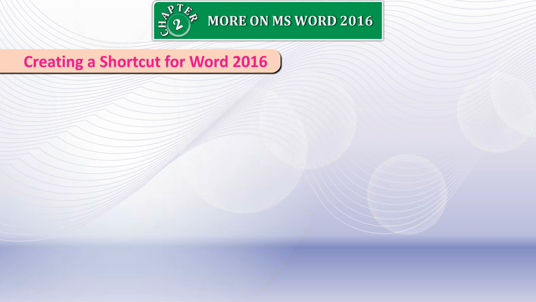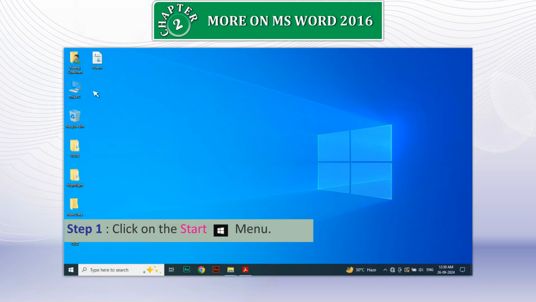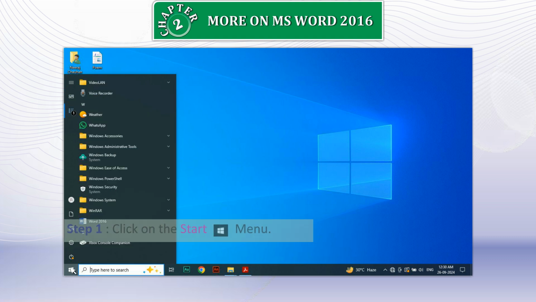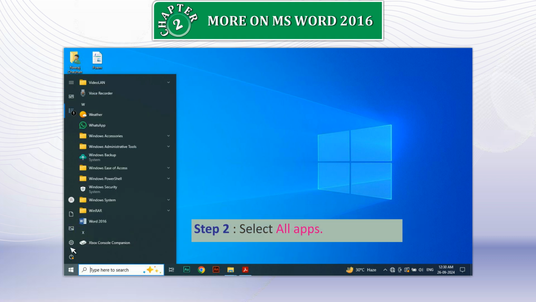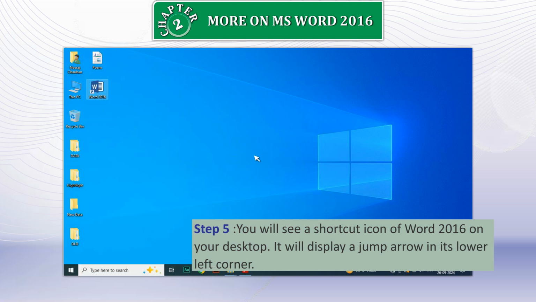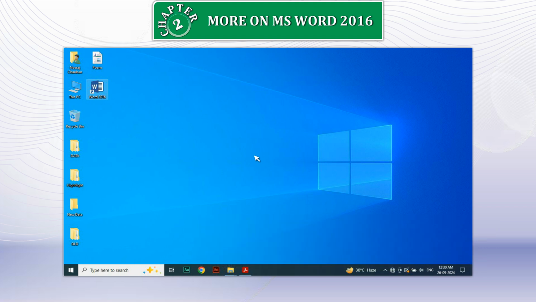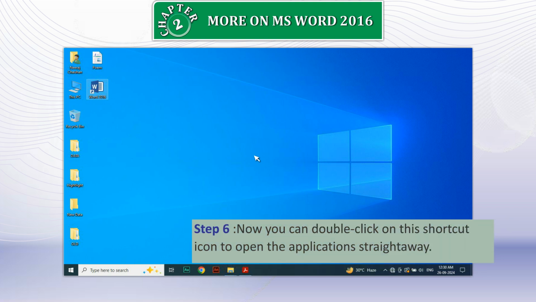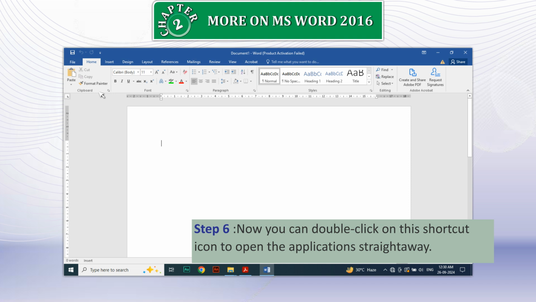Creating a shortcut for Word 2016. Step 1. Click on the Start menu. Step 2. Select All Apps. Step 3. Select the Word 2016 app. Step 4. Drag the icon to the desktop. Step 5. You will see a shortcut icon of Word 2016 on your desktop. It will display a jump arrow in its lower left corner. Step 6. Now you can double-click on this shortcut icon to open the application straight away.